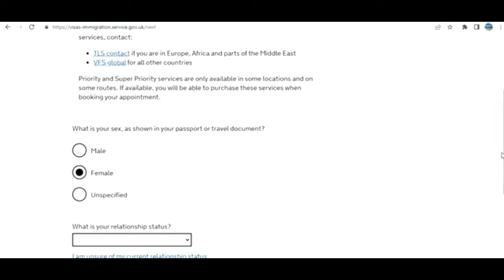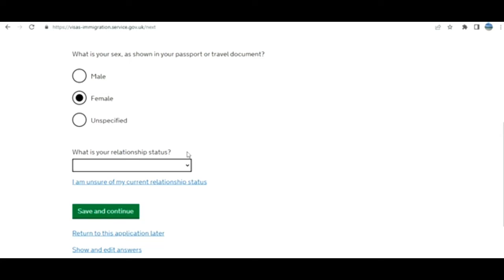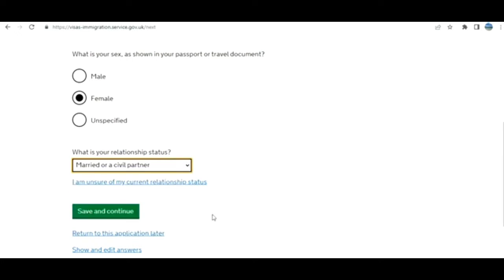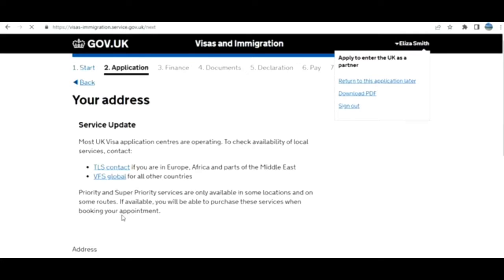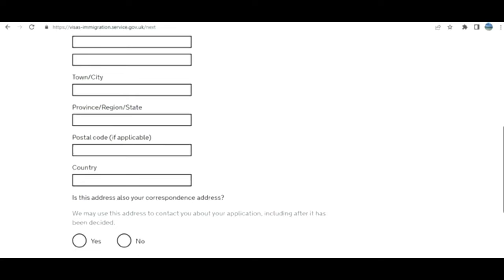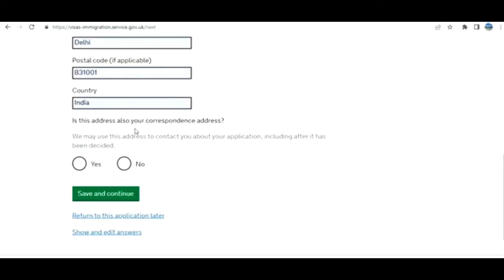So this is a spouse visa, right? Let's say she is married, so I'm going to select married. Her current address: I'm going to put a sample Indian address. It is asking if this is your correspondence address. I just select yes.